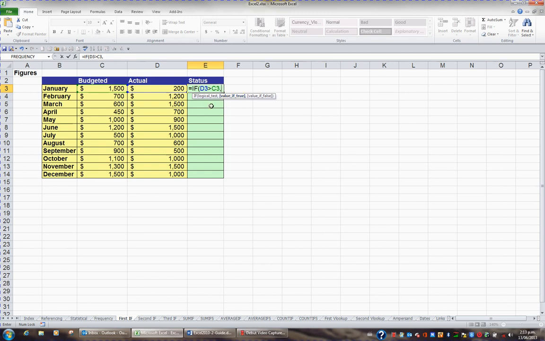Well, if D3 is greater than C3, then I want to show over budget, and because that's text I've got to put it in double quotes. So double quote, over budget, double quote, comma. But if that's false, then I want to see under budget. So if D3 is greater than C3, if that's true, show over budget. If that's false, show under budget. Enter. And I'm under budget for January because I've only spent 200 and my budget was 1500.